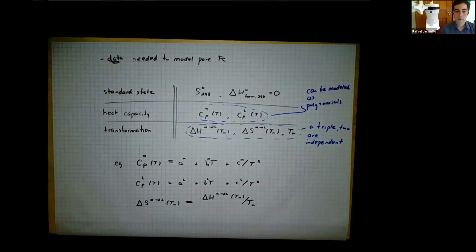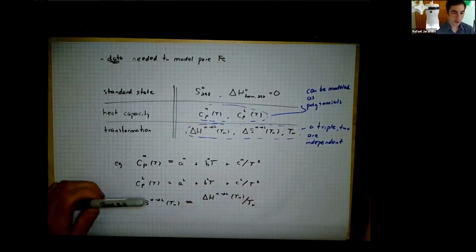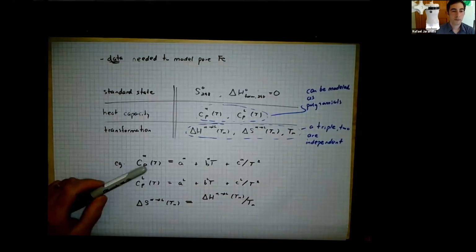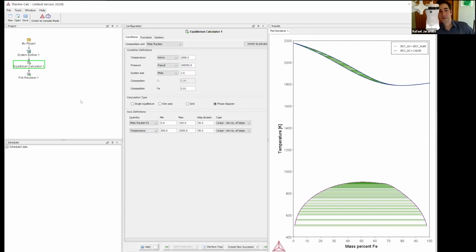Okay. So how do I get this data? How do I get this data? So let's go back to Thermo-Calc. So here's Thermo-Calc. And what I'm going to do is get Thermo-Calc to give us some of this stuff.